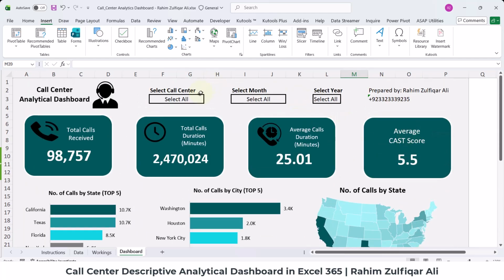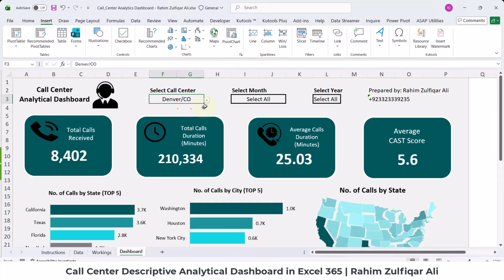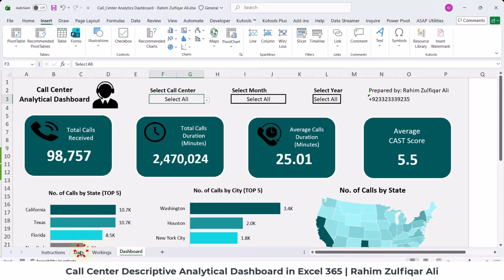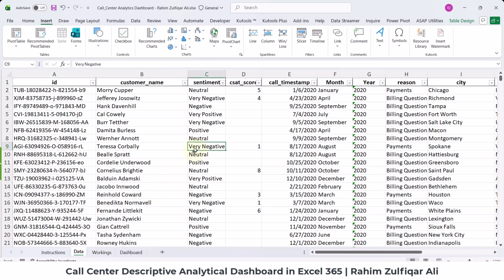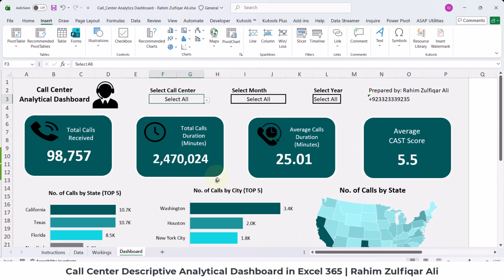So at a very glance, if I go to any call center and do a filter here, you can see the dashboard gets updated, right? Now, one of the ways was to basically go to the data and then create multiple pivots for each of the required visualizations and add the slicers very quickly. But what I wanted specifically for this dashboard is to explore and practice dynamic array functions available in Excel 365.